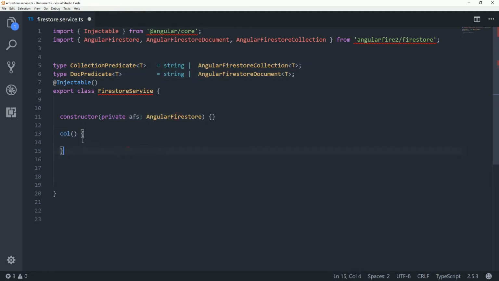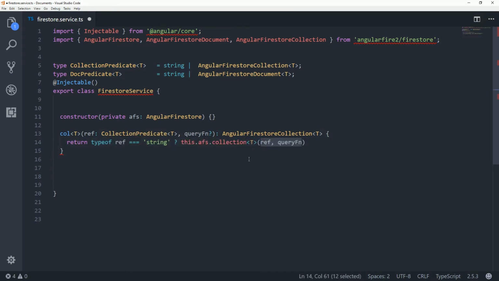Then we're going to create a couple methods that wrap the Angular Fire collection and document methods that return a reference. The reason I'm doing this is so this service can be used as a drop-in replacement for Angular Fire. The only difference is that we can pass either a string or an existing reference to this function. So if we pass it a string, it's going to return an Angular Fire collection reference, and if it is already a reference, then it'll just return that reference. So we're going to go ahead and do this for both the collection and document.